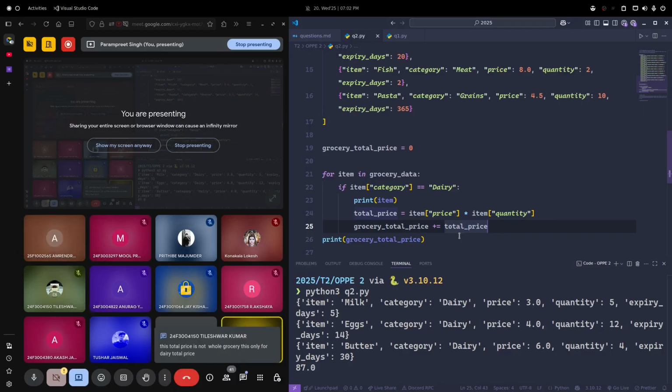Yes. Great. So can we have a round of applause for Amrinder Kumar? He explained everything very well.